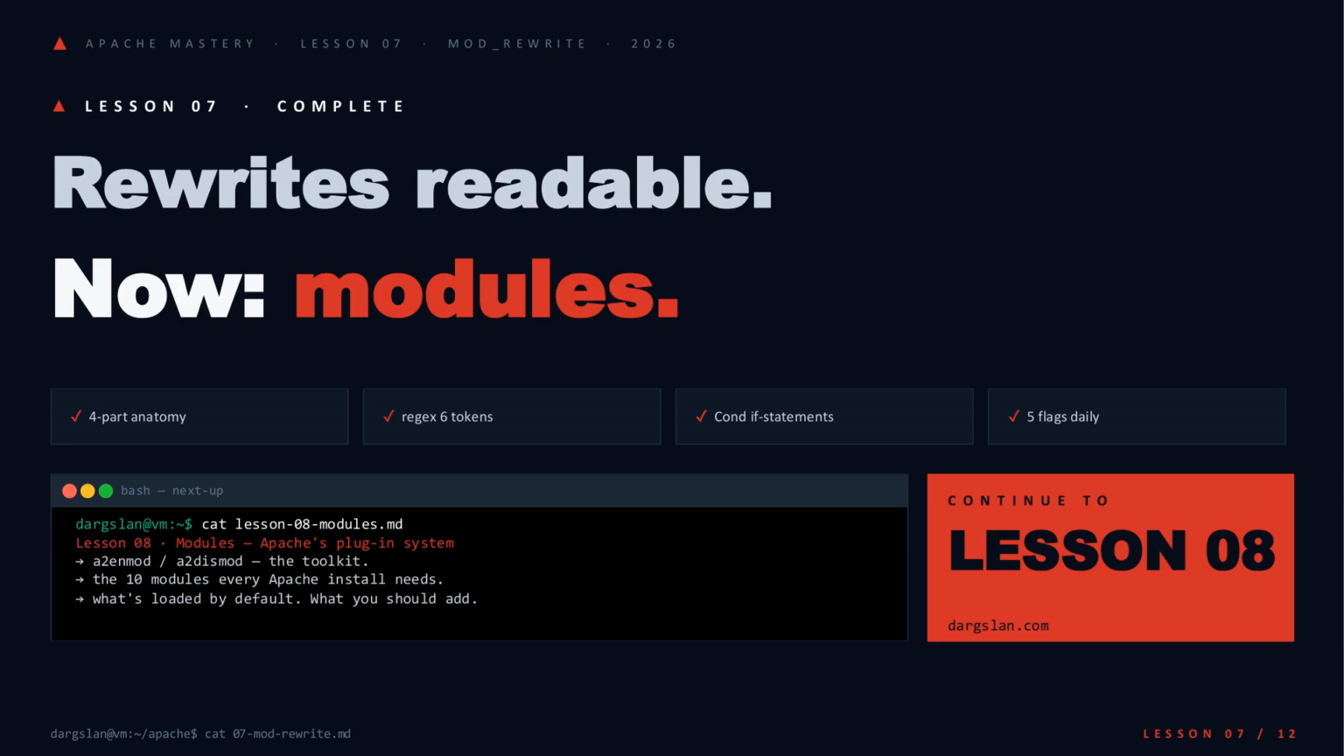Next lesson, we shift from rewrite rules to the bigger picture. Apache's module system itself, how to enable and disable them, and the 10 you'll want on every install.